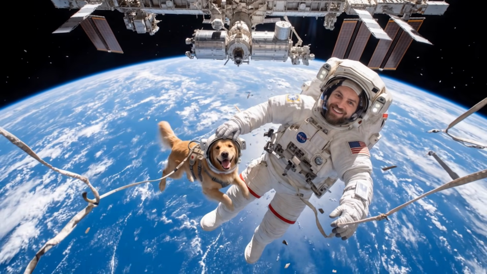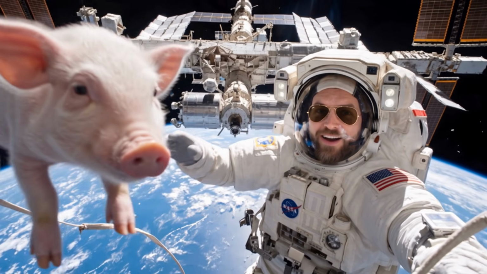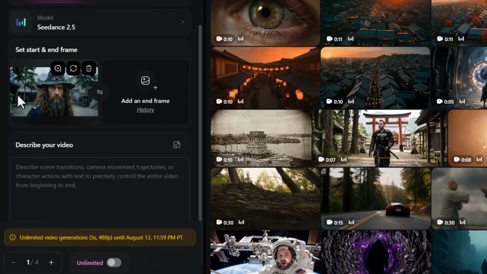And I decided to say, add Australia down to the planet below, put aviator sunglasses on the astronaut, turn the dog into a small pig. So keeping it all the same, when I generate that, we see the sunglasses, the pig, and then slowly Australia comes into frame.